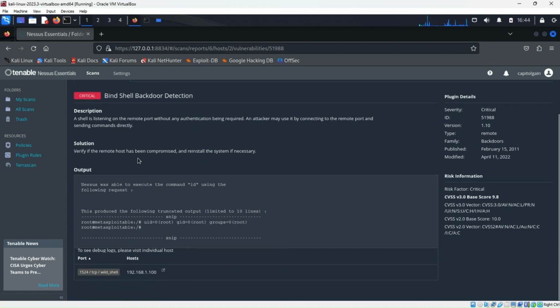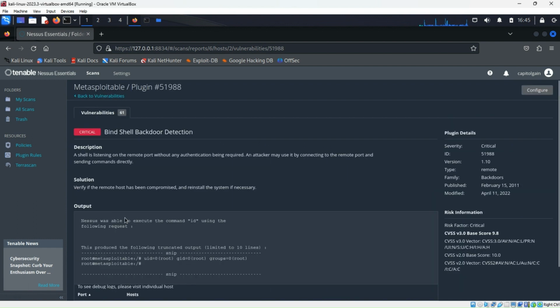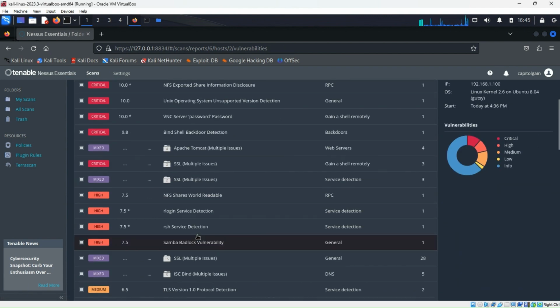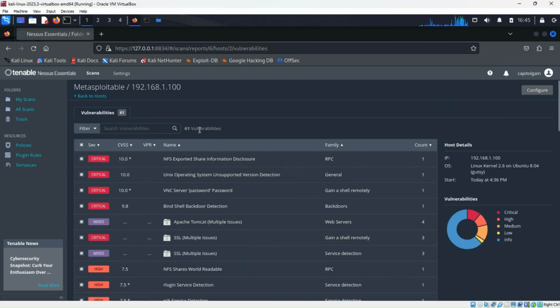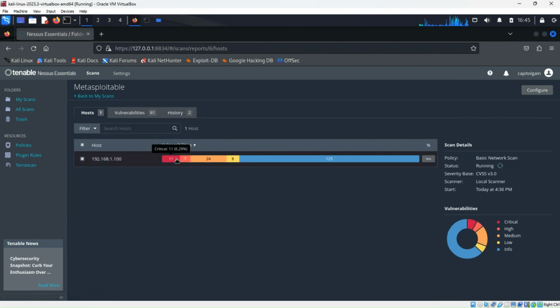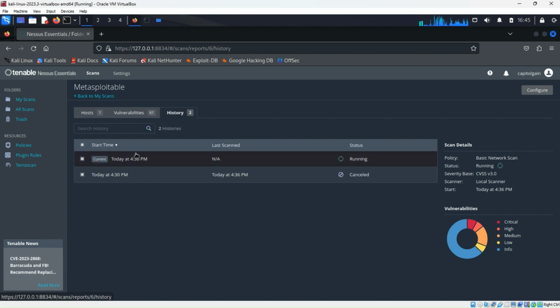Sending commands directly, if the remote host has been compromised, reinstall it. Does it tell you how to do it? I don't know. We'd have to mess with this a little bit more. Here's your vulnerabilities. Tells you how bad they are.